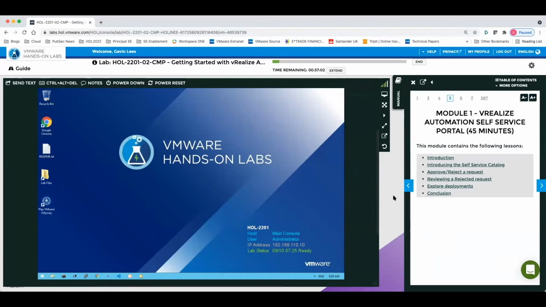So let's take a look at module 1. In module 1, we're going to take a look at the self-service catalog. The self-service catalog is an area where a cloud administrator can publish services from vRealize Automation, importing content from Cloud Assembly cloud templates.